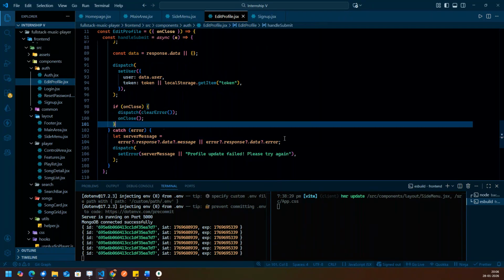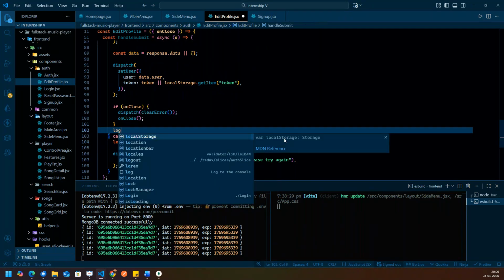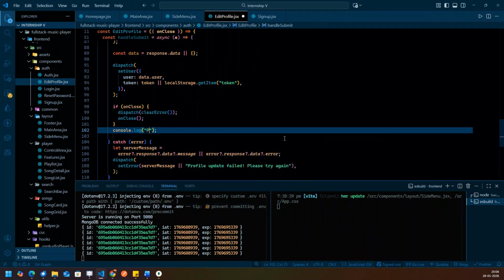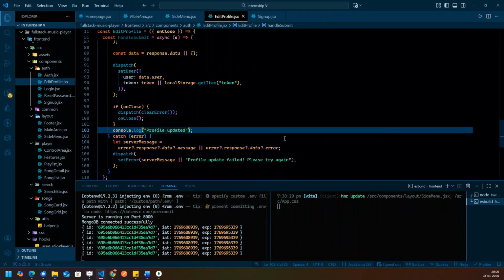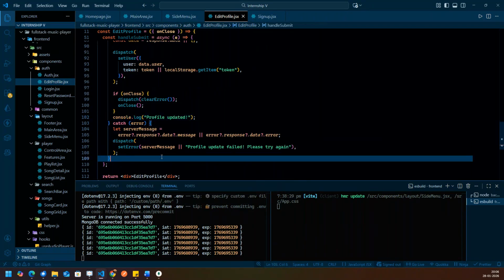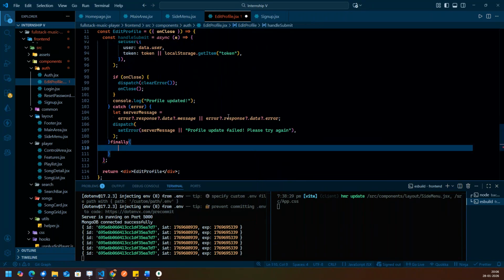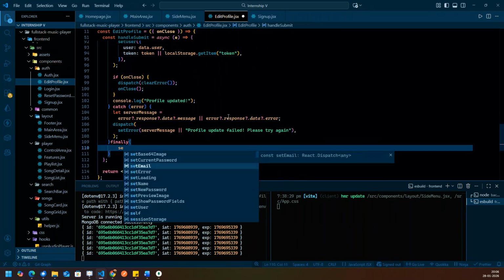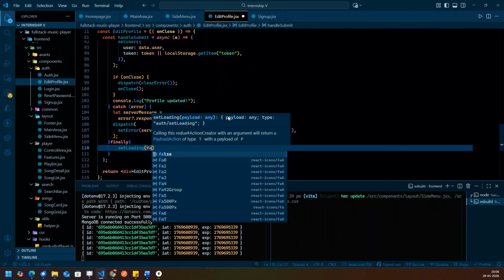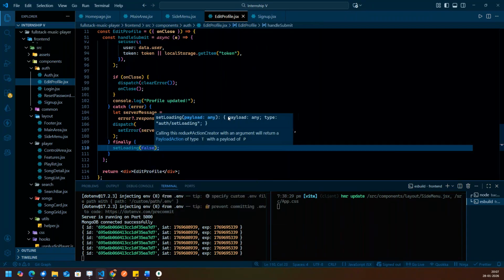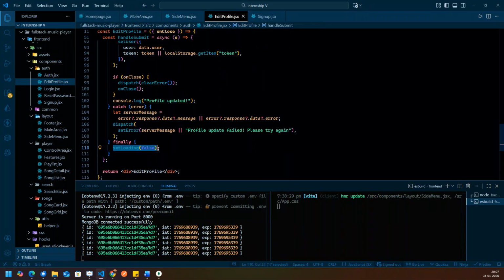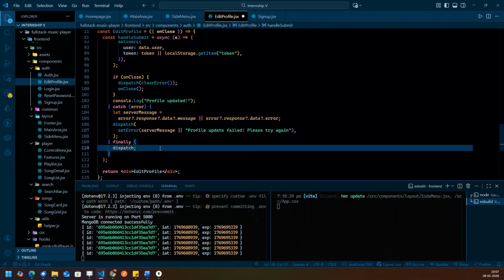Okay, and after this, do one thing, you write console.log profile updated. This one you can write. And then finally, set loading will become false. Dispatch.